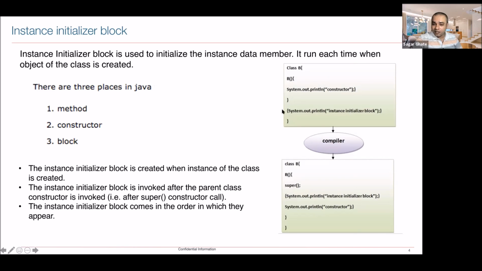But if there is nothing on the top of these 2 curly braces, then this is known as instance initializer block. And when we say instance, it means every time your object is going to be created, when the instance of the class is going to be created, this is going to be called automatically. So there are 3 places in Java where you can have a method, constructor, and block. Method also we have seen, constructor also we have seen, and this is the third thing, that is block.